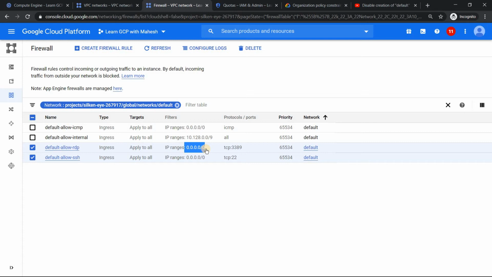Anybody in the world can connect if they have the right credentials. So it's open to the world. So this is definitely a security risk. If you do something in production, you should never put 0.0.0.0/0. It has to be a specific CIDR range. So this is the second reason why you should not use default VPC.